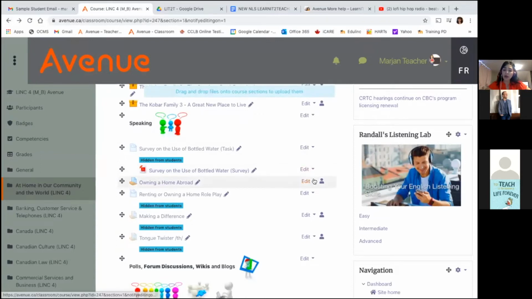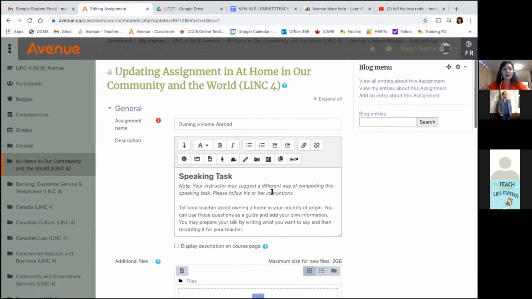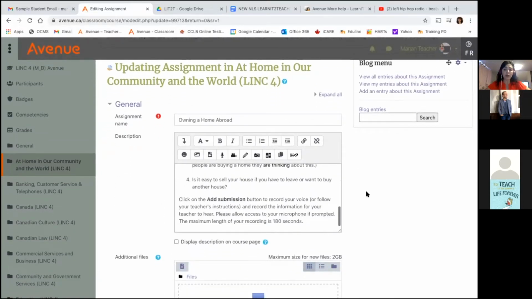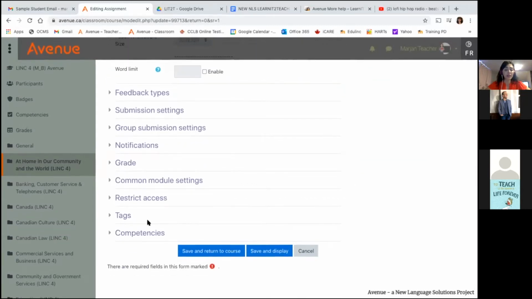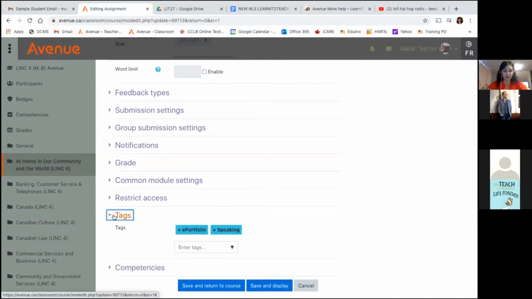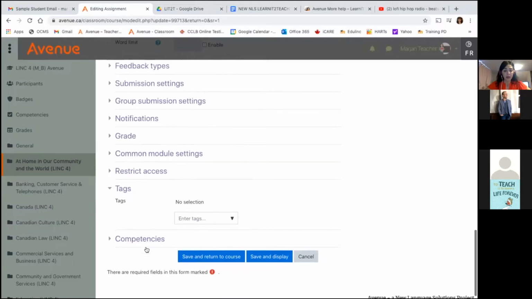So you click on the Edit button next to the task, and then you click on Edit Settings. So the settings open. You don't do anything here except for tags. So you go all the way down to the bottom of the page, and you click on tags. I'm going to remove these tags because I already tagged. Basically, it looks like this. When you open it, it doesn't have any tags.